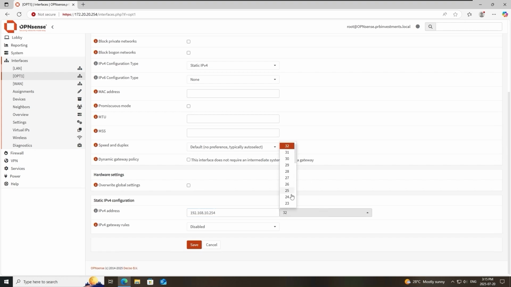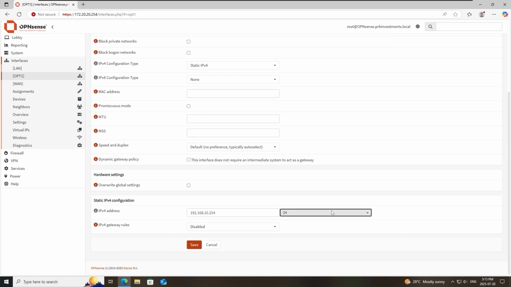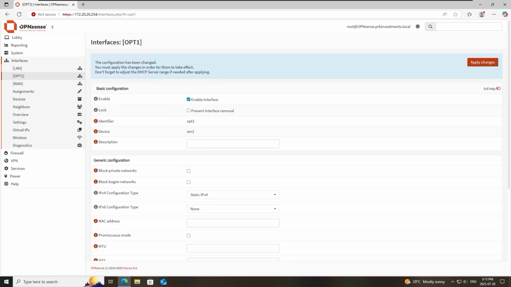192.168.10.254. And then our subnet mask will be 24, so this will be equivalent to 255.255.255.0. And then we'll hit the save option. We're going to scroll up and then hit apply changes.